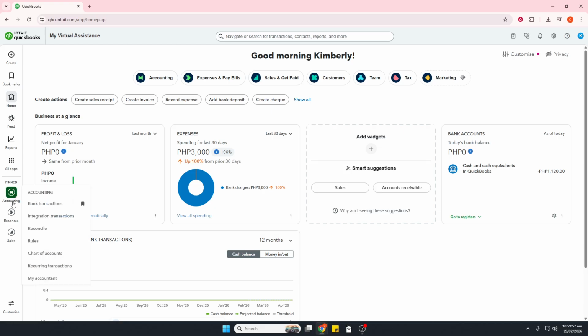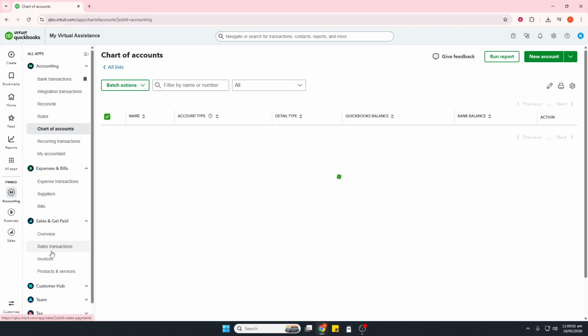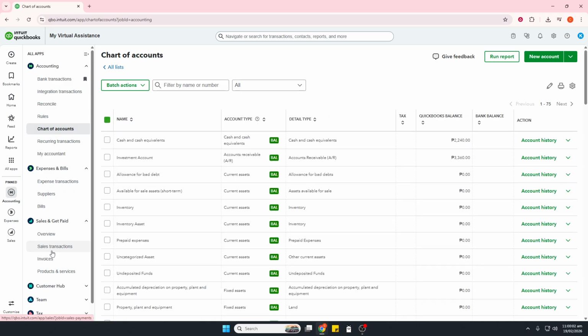Next, open the print view. You have two good options here. If you want a quick snapshot of what you're seeing on the screen, click the printer icon in the top right. This opens a straightforward print preview of your current list.